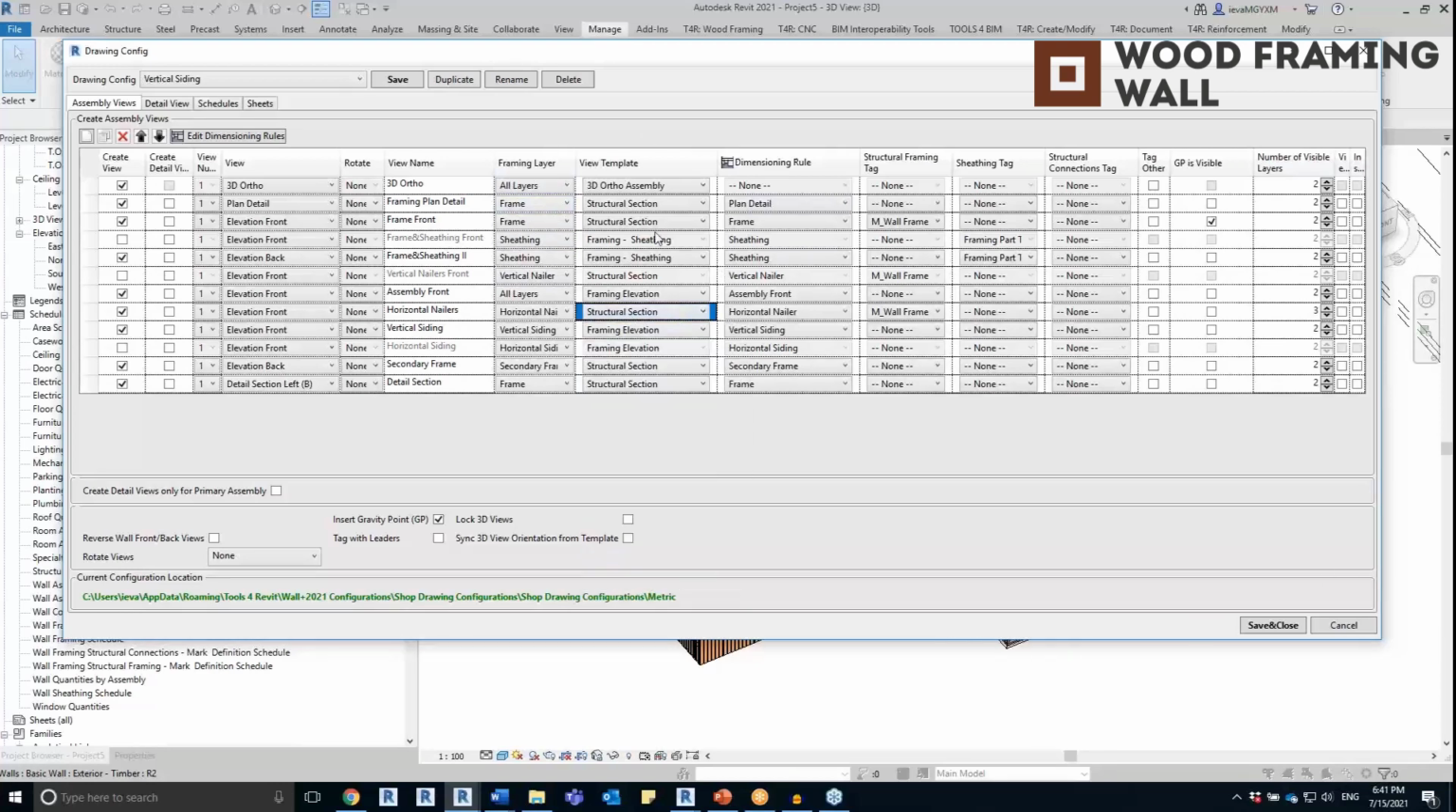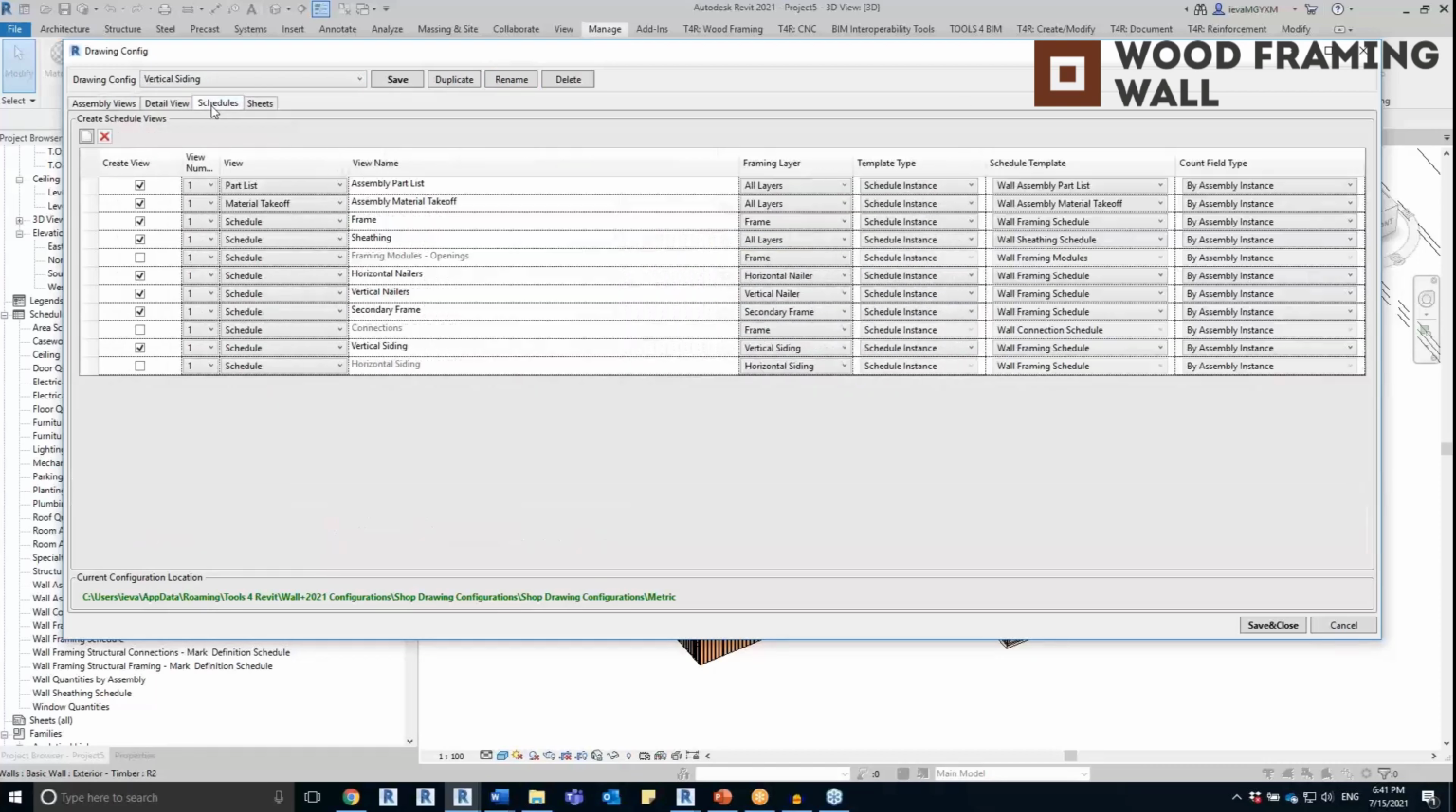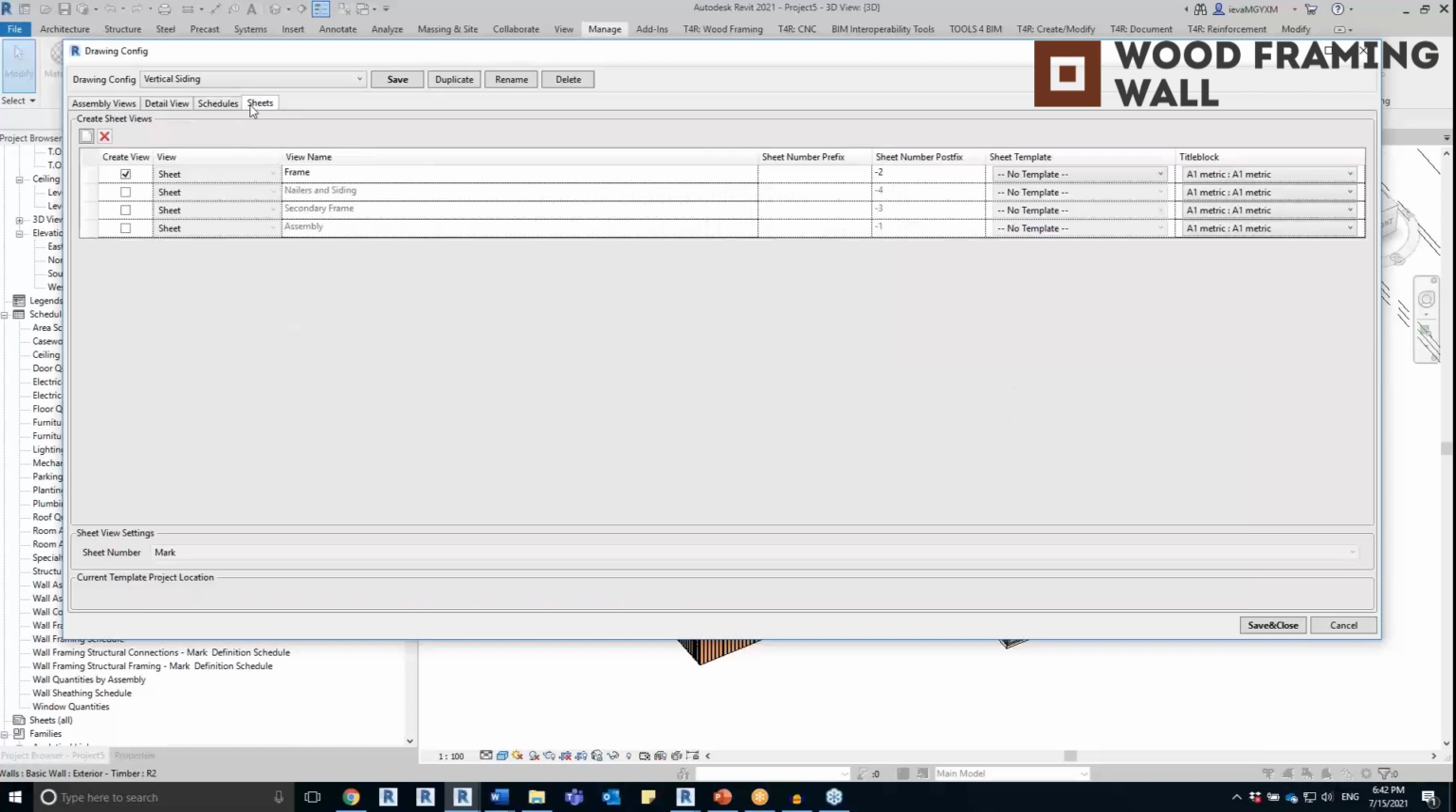Then you can see that I have those view templates that I transferred from my template project. I can assign a dimensioning rule. These rules can be modified. The tags were loaded with the software automatically by using the load families command. And then I can create schedules where all elements will be automatically calculated. Again, here we're using our schedule templates that were loaded automatically with the load families command. So it helps a lot. You don't have to create your own from the beginning. And then we can create sheets.